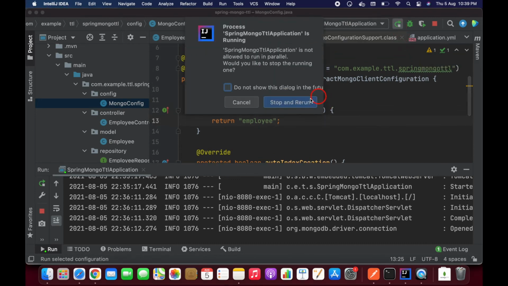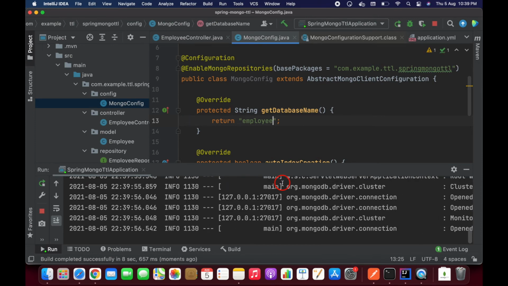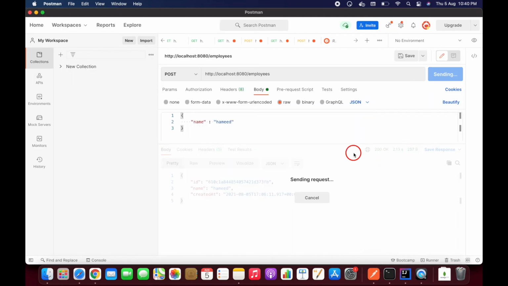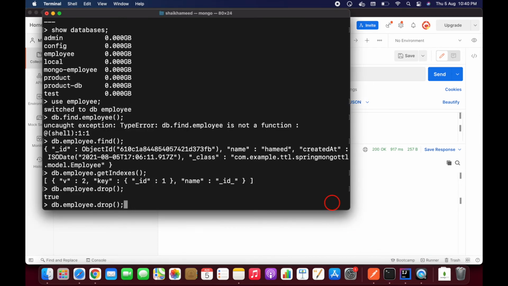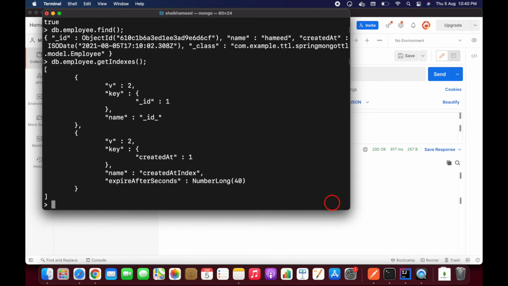So let's restart the application. The application is started. So let's hit the endpoint again. Okay, it's returned, guys. So go to your MongoDB and check it out. First let's check the data. Okay, data is inserted successfully, and get the indexes. Now if you see here, the MongoDB index is created. We have a key ID and the name, and we have name and expireAfterSeconds. Okay, so it's successfully created, guys.